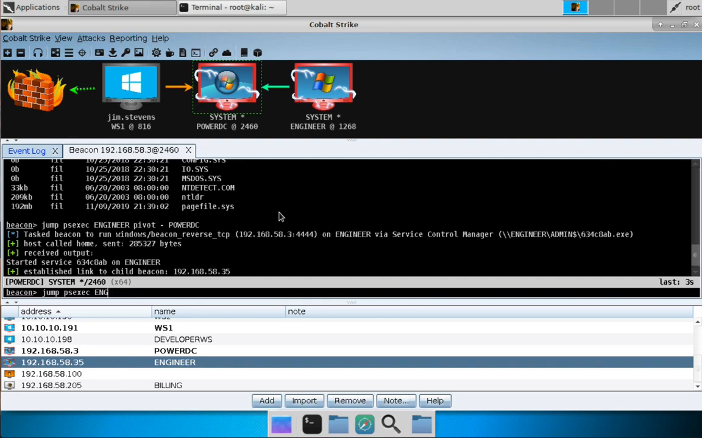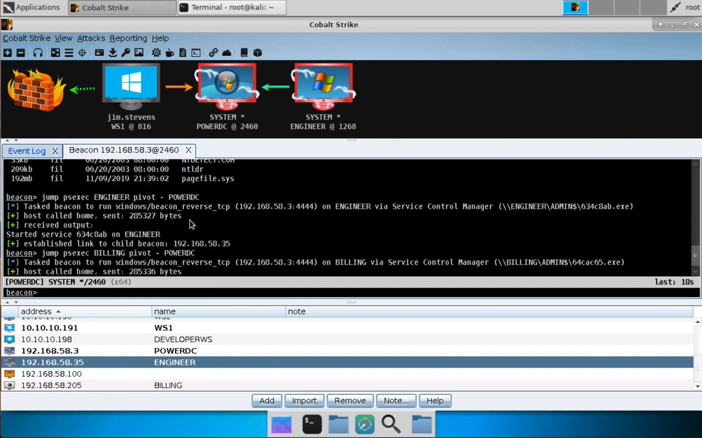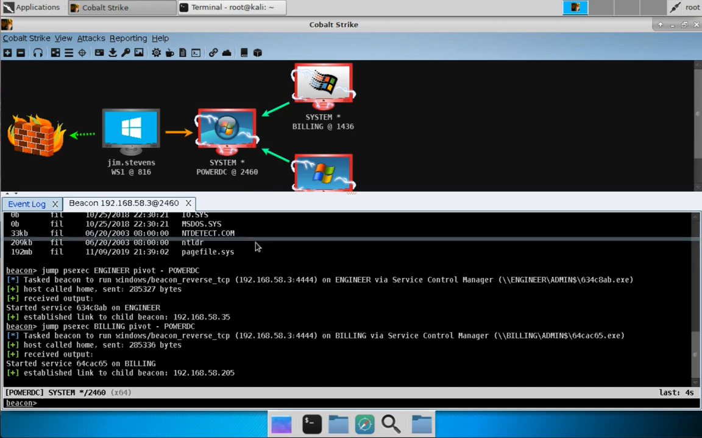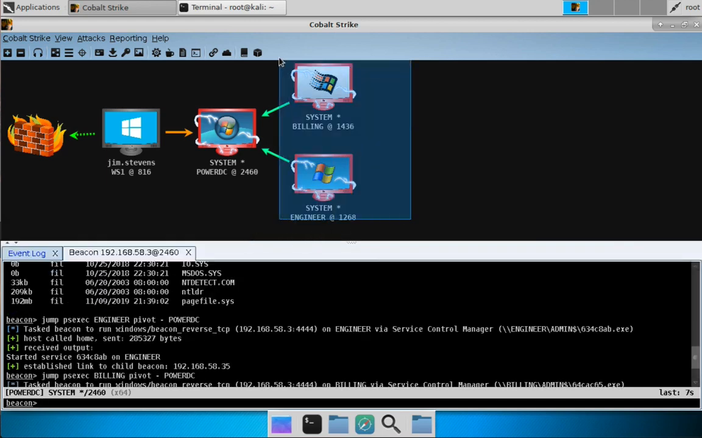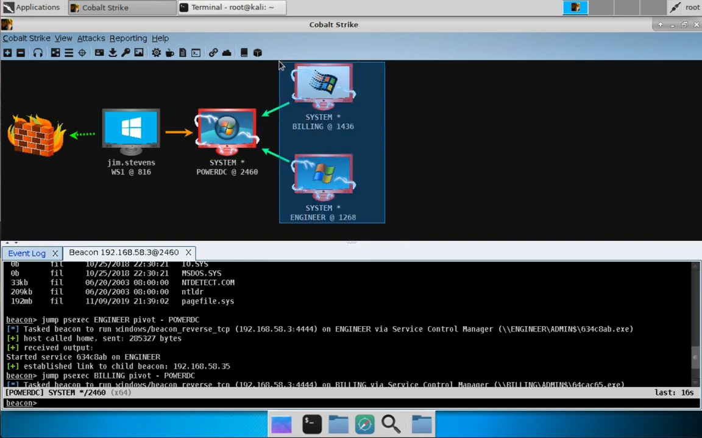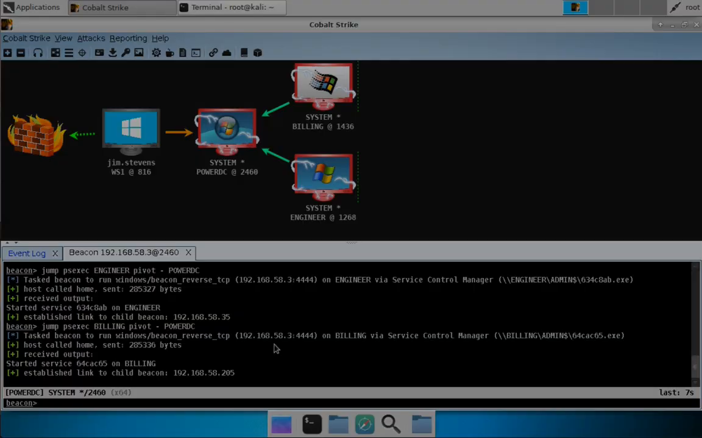We have a session. And you can see how the reverse arrow is showing the direction of the TCP connection. And we're going to jump over to the billing system in the same way. Let's just do our pivot PowerDC listener. And there we go. And there's our pivot graph. We now have these two systems calling home to the PowerDC as a redirector with a reverse TCP beacon. And of course, any tasks or pivoting or anything directed at these systems will travel this chain back to us. So that is a pivot listener in Beacon.